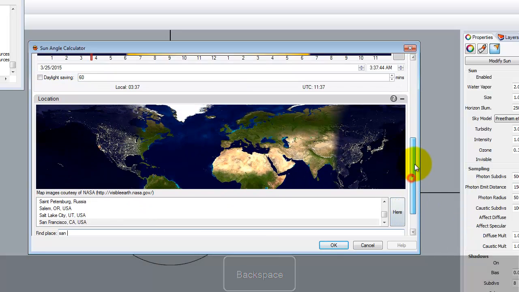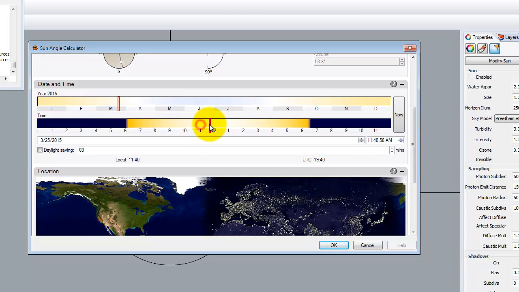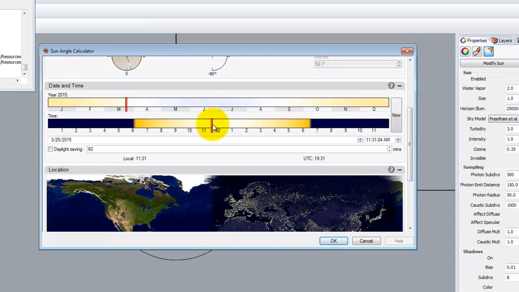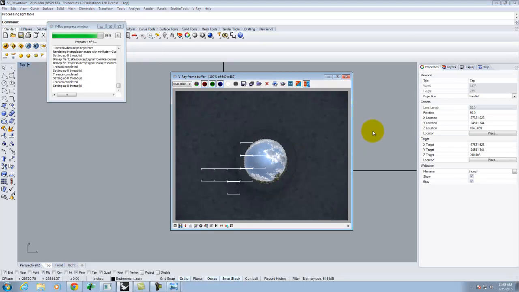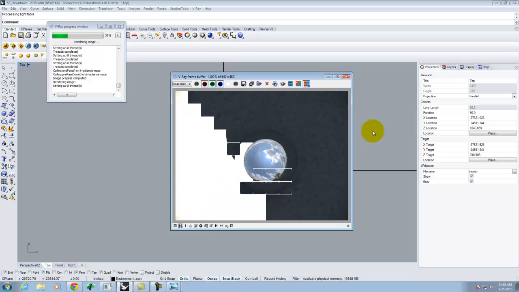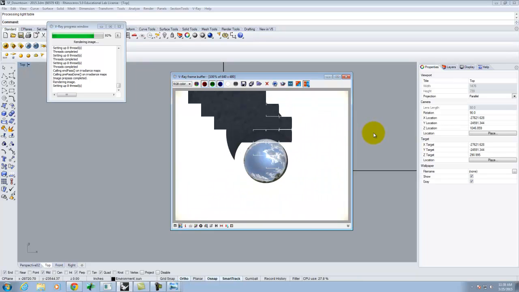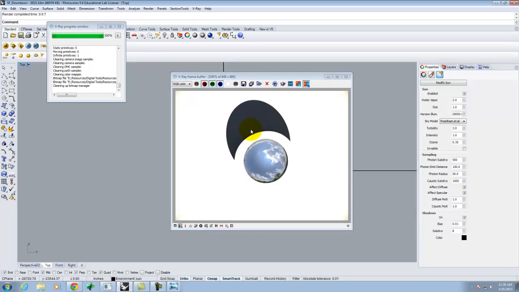And let's scroll back up here a little bit. And I want to go a little bit later. Look like this. The day is close enough, right? We'll go a little bit later, closer to noon. And that's then updated. If I go to Render, my shadow position has changed slightly. It's also gotten shorter because it's a little bit later in the day. Okay.